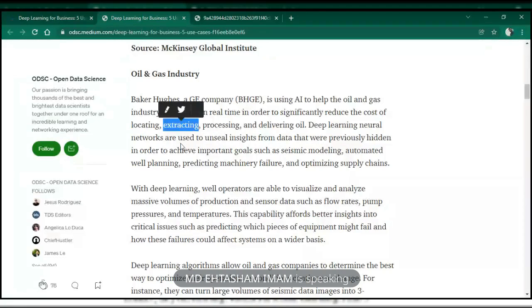Extracting is which machine you use. There are many techniques using which you can extract oil. So it will be able to tell using which technique you should extract the oil or process it, as well as delivering oil. Should you use a big ship or a small ship? Everything it will be able to tell.